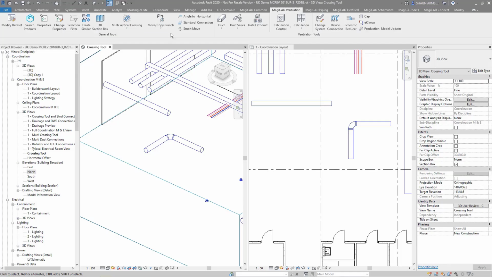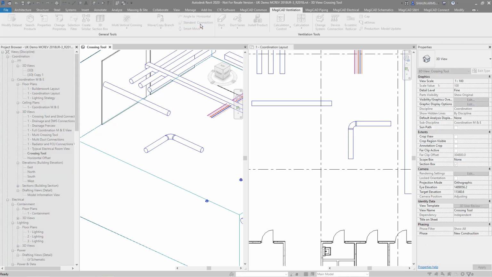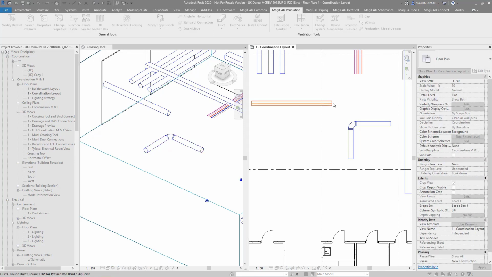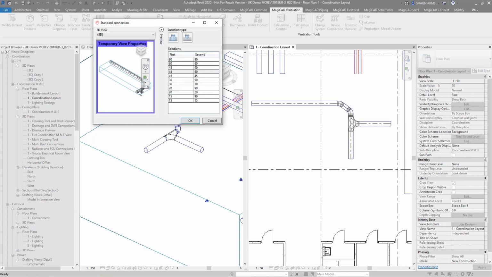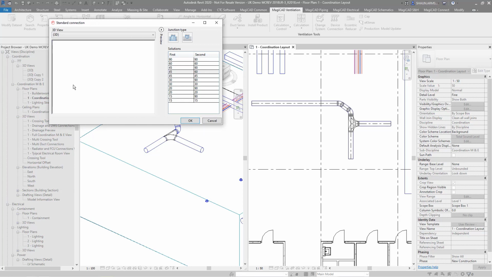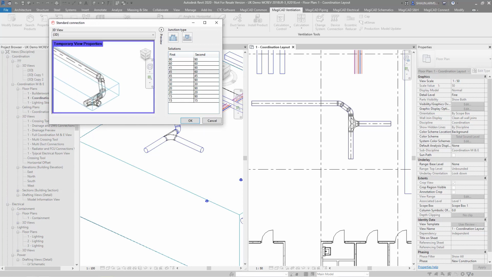The standard connection tool is also available and can be used in conjunction with the rest of the coordination tools such as the angled horizontal and multi-vertical crossing. So what you can do is I've got a straight length here, and then I've got an elbow with a bend at different levels. And similar to the angled horizontal, I can click on the end and then the elbow. And then what will be provided is this preview menu, where we'll have a selection of angles and either where we want a T or a tap.